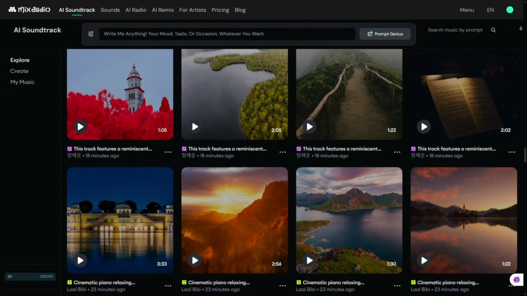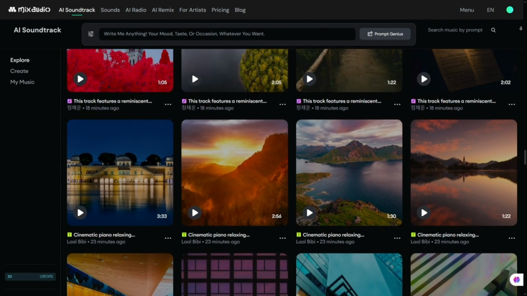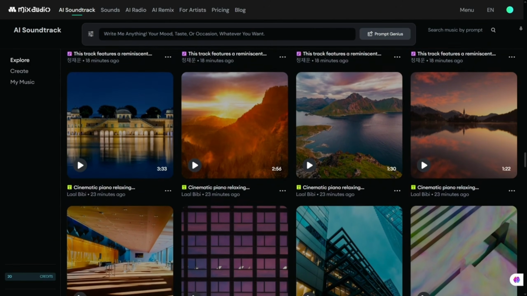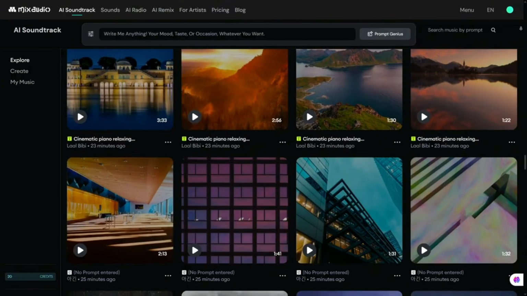One that gives you the tools to shape your sound in real time, and one that opens doors you didn't even know existed. That, to me, is the promise of AI in music. And Mix.audio is delivering on that promise better than most.